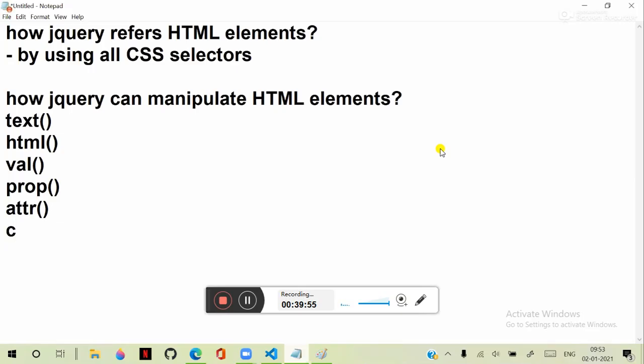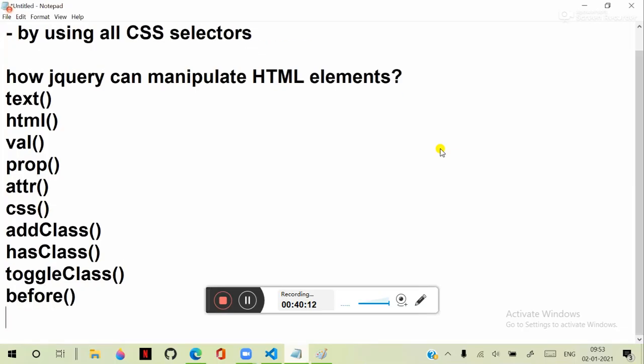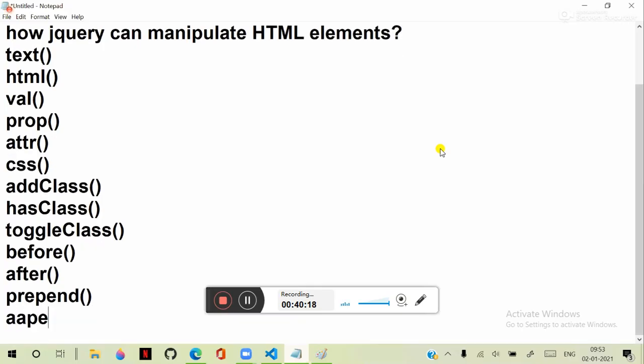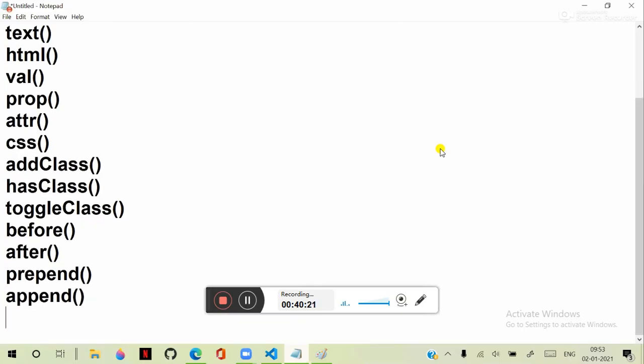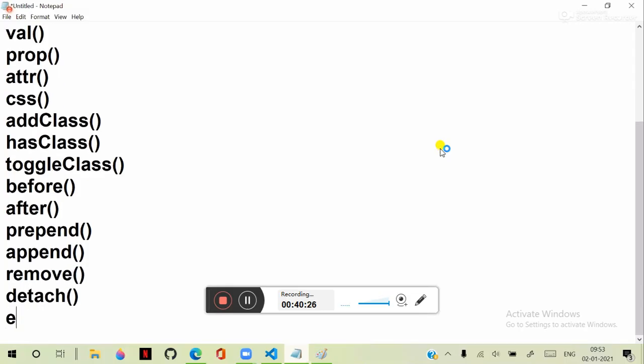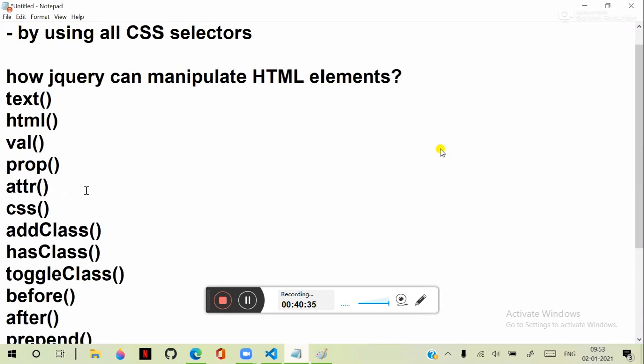Many others, like we have CSS, add class, has class, toggle class. All these are methods of jQuery. We have options like before, after, prepend, append. We will see all of them, how to use them. We have options like remove, detach, and many others like empty and each. So many functions are present. We will see how to use them, one by one.